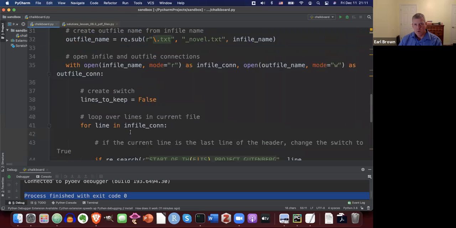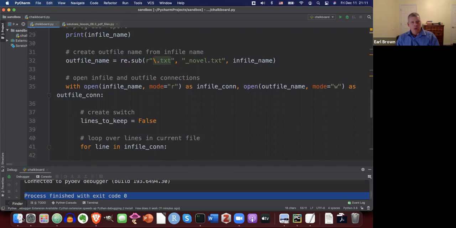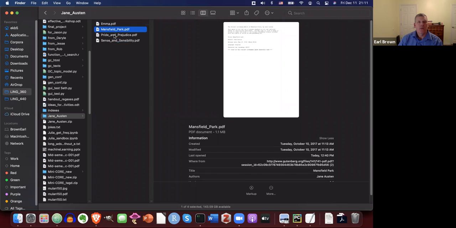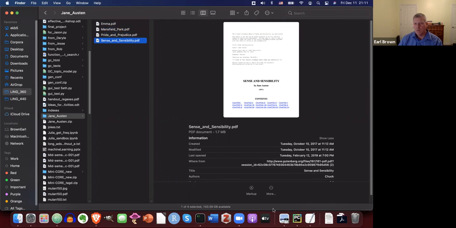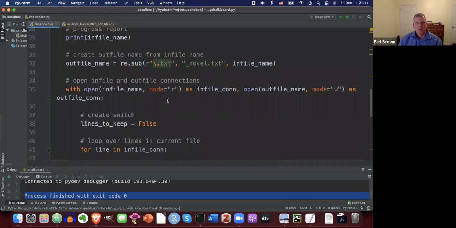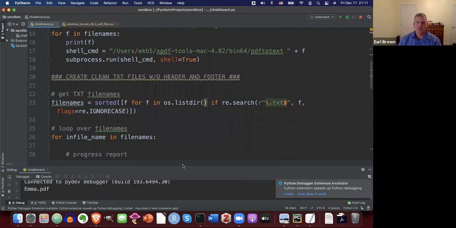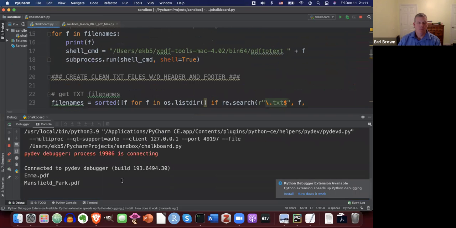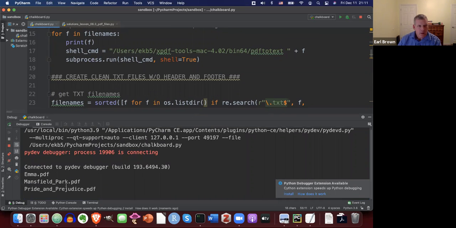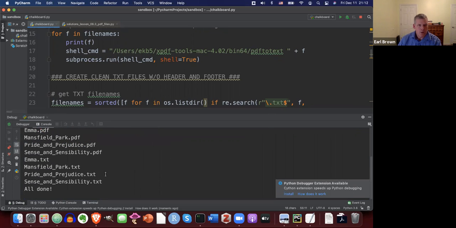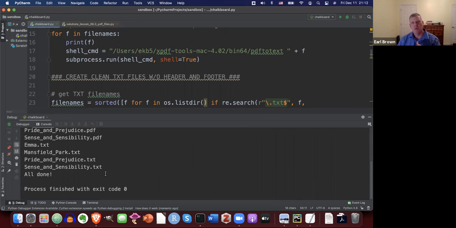Okay, so hopefully this will work. Let me just double check the directory. It just has the 4 PDF files sitting there ready and waiting. And this should hopefully work. Let's keep our fingers crossed that there are no glitches with it. Okay, now it's working on Mansfield Park, Pride and Prejudice, Sense and Sensibility PDF. Good. Now it went through the text files really quickly. It rips through the text files much quicker than the PDF files.